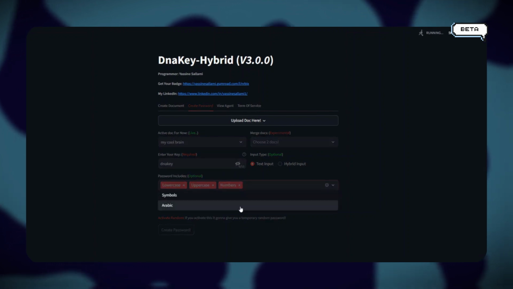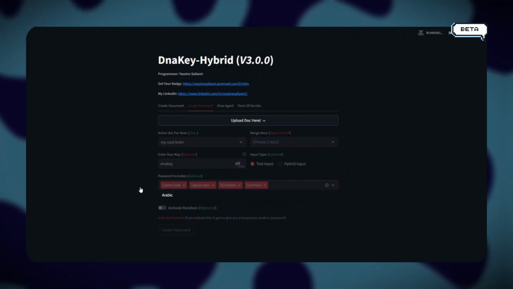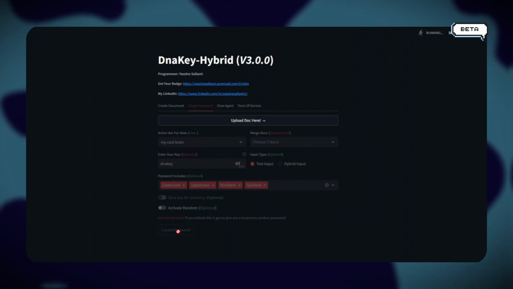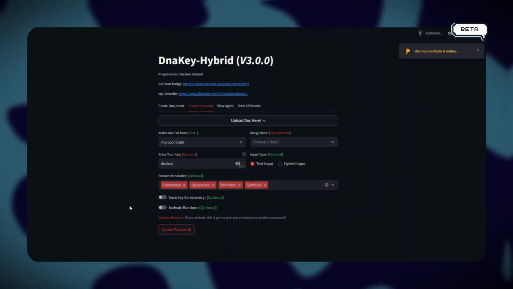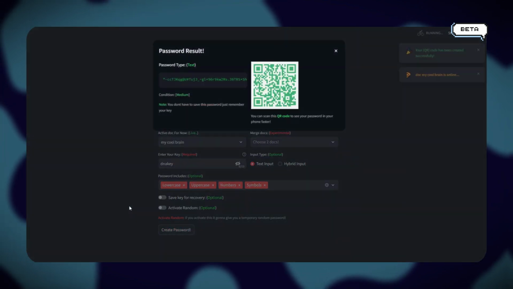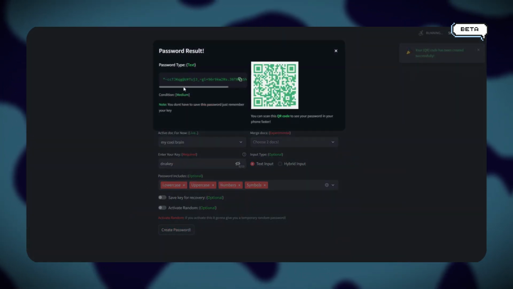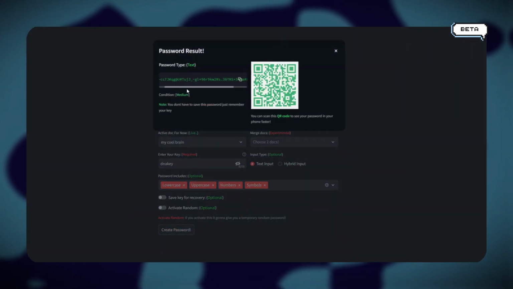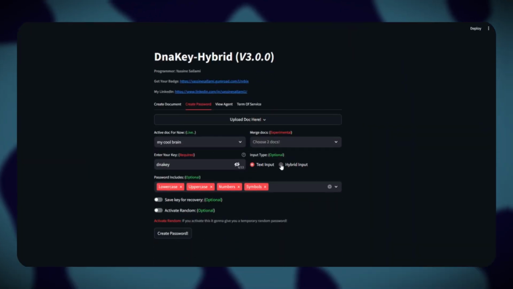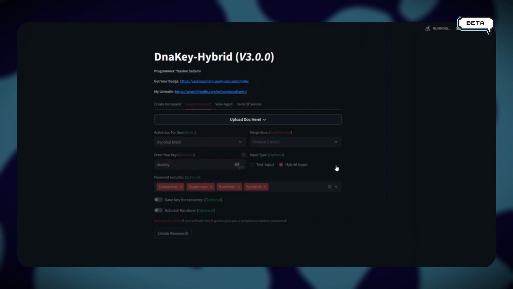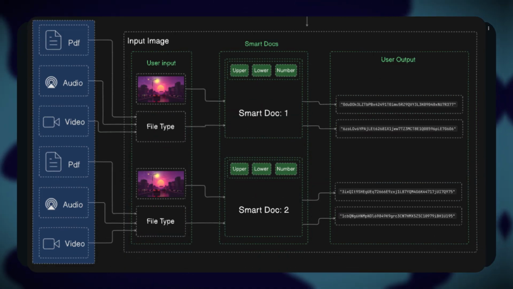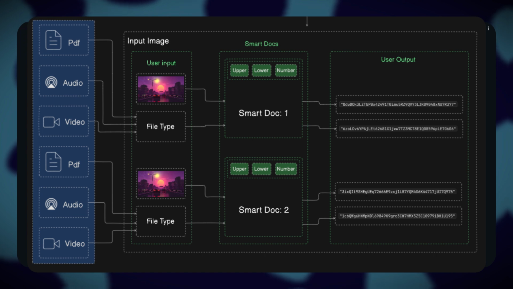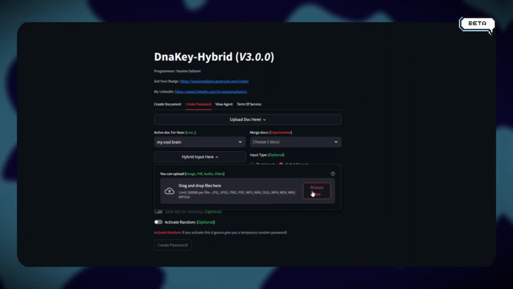Choose the includes. You can choose symbols and so on however you like. Then click create password. And this is the password result. Now let's test the hybrid input. In the hybrid input, you can upload an image, PDF, audio, or a video.